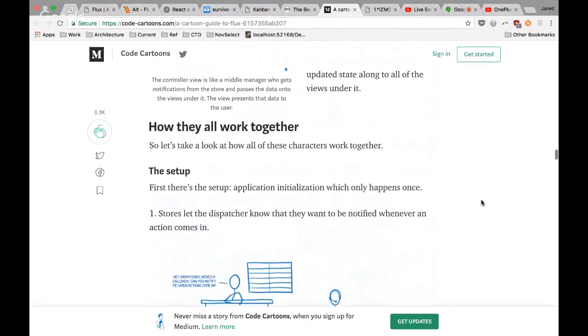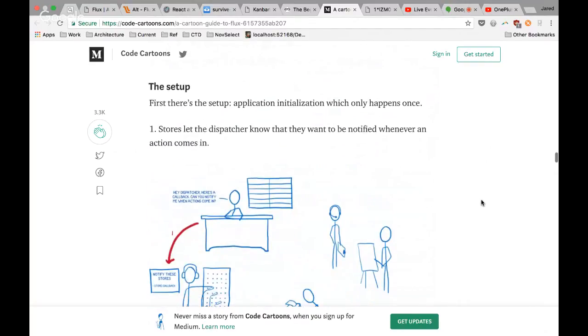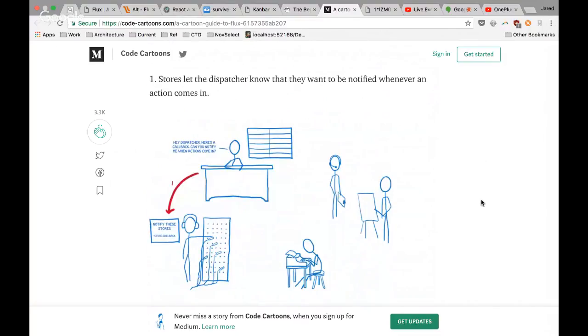So let's imagine this. It says setup. First, there's the setup, application initialization, which only happens once. So stores let the dispatcher know that they want to be notified whenever an action comes in. That's what we were talking about before. The dispatcher needs to know what stores exist, essentially. Now remember, in Flux, it dispatches every action to every store. So you don't need to register and say, ooh, I care about these specific actions. You're just saying, oh, I exist. Let me know when something comes in and send it off to me.